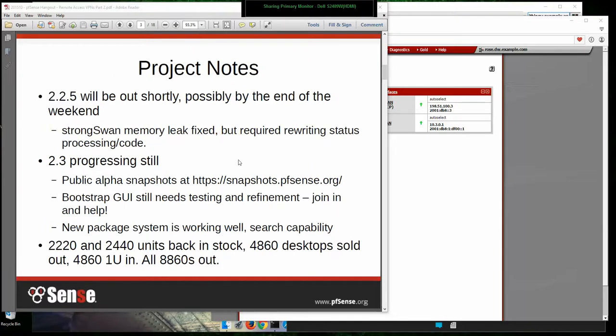All right, first up, I've got some project notes. The 2.2.5 release will be out shortly. We were hoping to get it out today or tomorrow, but we got delayed a little bit. There was a memory leak that's been plaguing us in strongSwan, and we finally figured out what it was and how to fix it, but the fix broke our status processing, so we had to rewrite the status processing code. So that set us back a little bit.